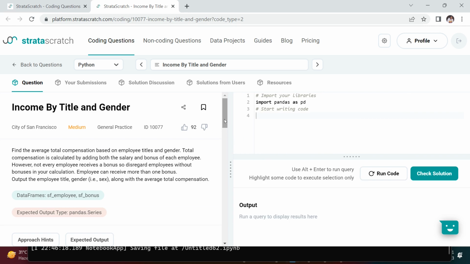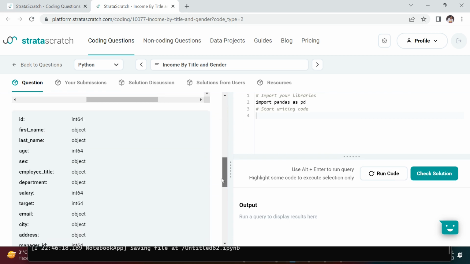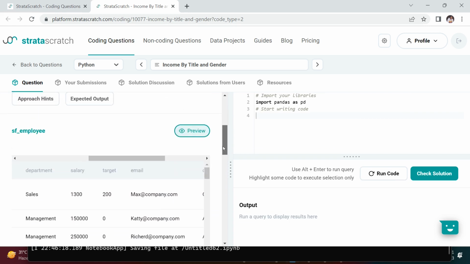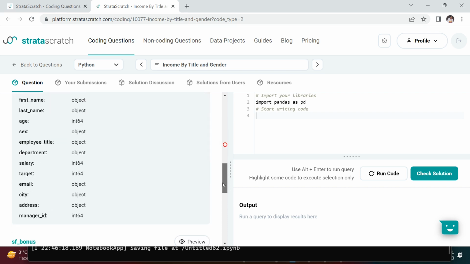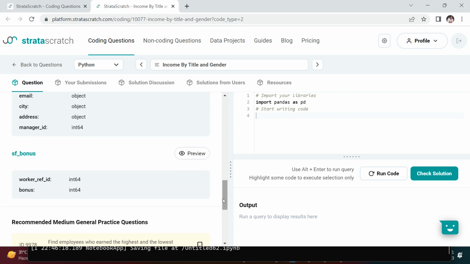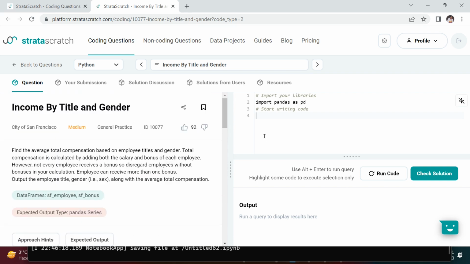Before we start understanding it or digging deeper, let's see the data. I'm sorry. So there are two data frames. One is employee, the other one is bonus. Now let's just break down the question. First it says find the average total compensation based on employee and titles. So let me copy this. This is my first problem statement.